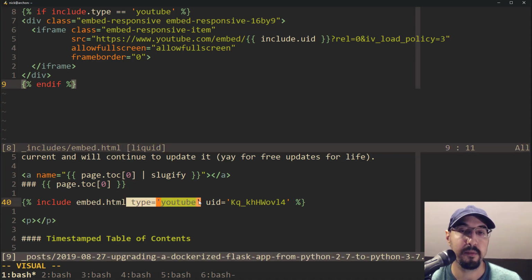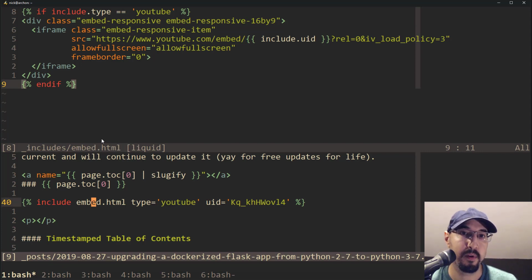And you can also pass variables into include with Jekyll. I can't speak about Hugo or Pelican or Gatsby or whatever other crazy ones are out there. But in this case, I have type YouTube and the UID, which is technically the video ID, but I tried to make my embed include a little bit more generic.